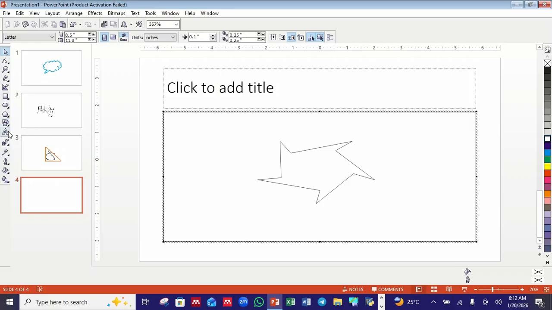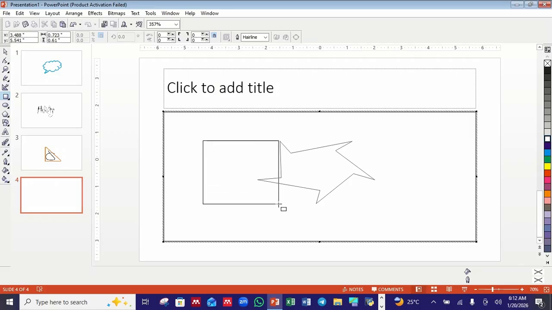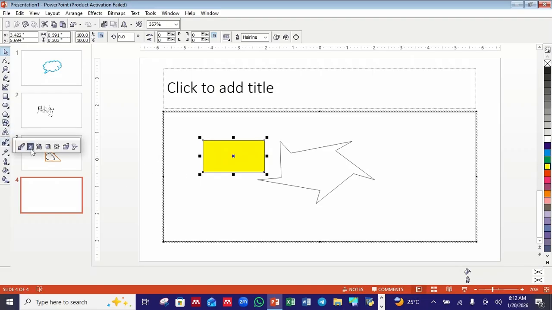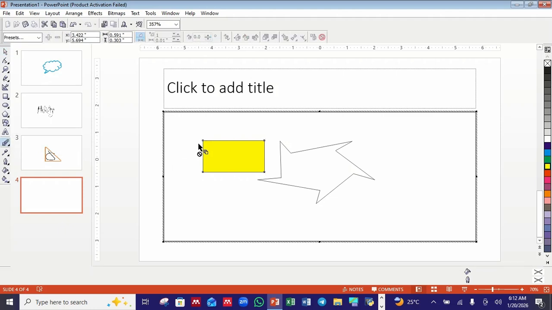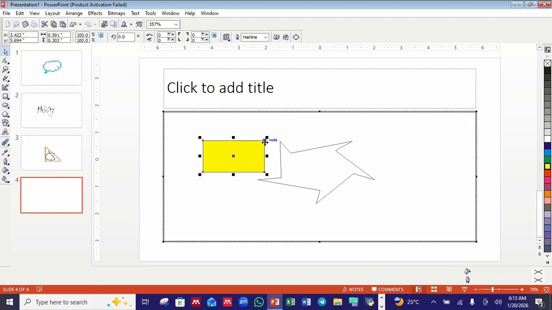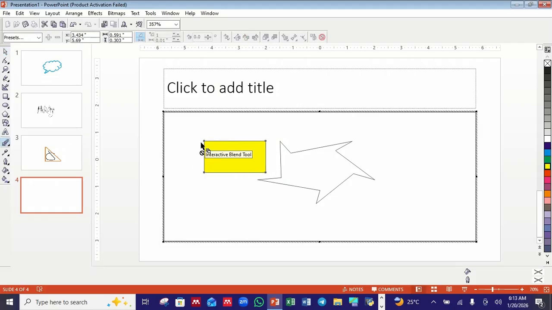Or you can blend. Let's get a rectangle. This is a rectangle now. You put color to the rectangle. Now, I want to blend this. You go to these tools, then click on this node, then drag it. Let's go back, blend it. I want to blend two objects.